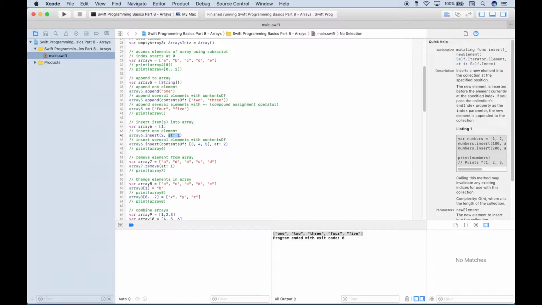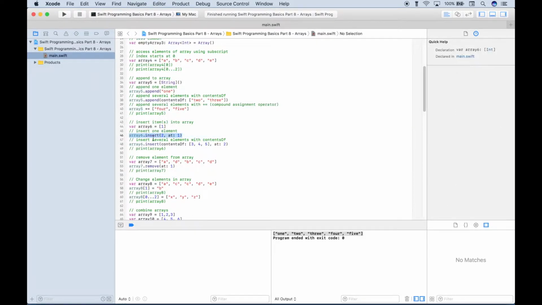So remember, the first index in the array is index 0, which is currently where this number 1 is, and the second index is index 1. So this syntax should insert number 2 after number 1, okay?